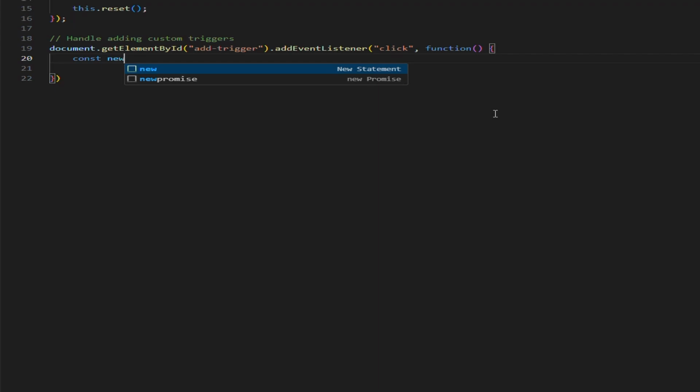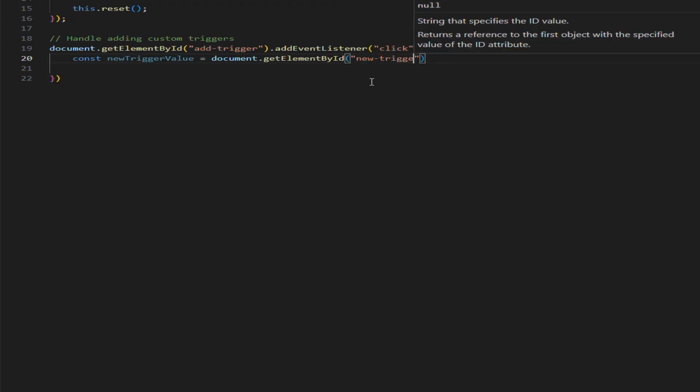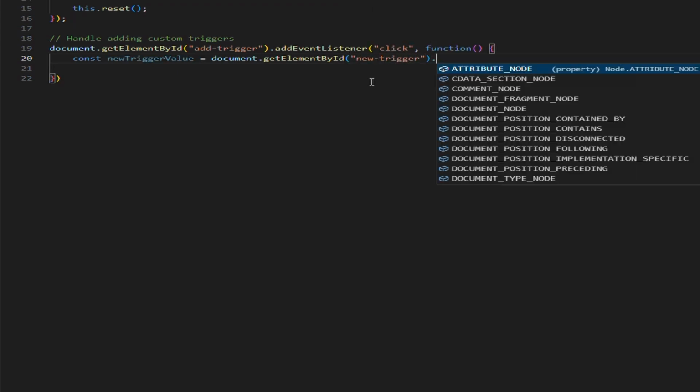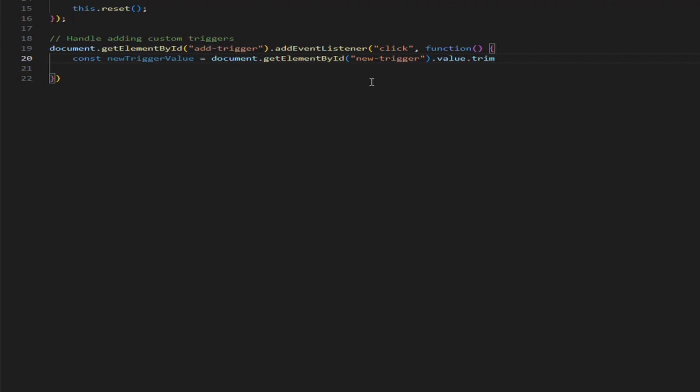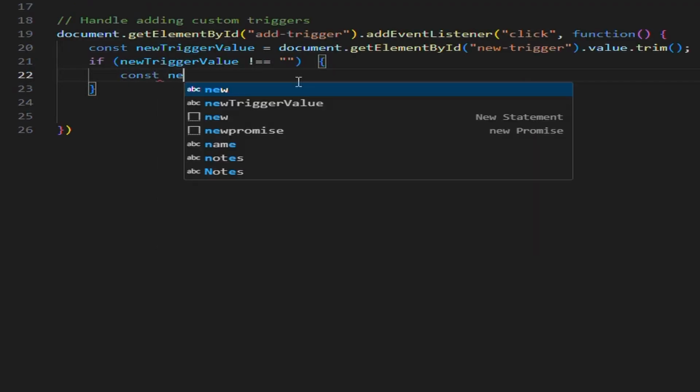We will declare a variable named new trigger value to access the value the user inputs. We will use trim to neaten it up by trimming any white spaces before or after the text. We will use an if statement to make sure the input is not empty, and the following code will only run if it meets this criteria. Let's make a label and then an input.